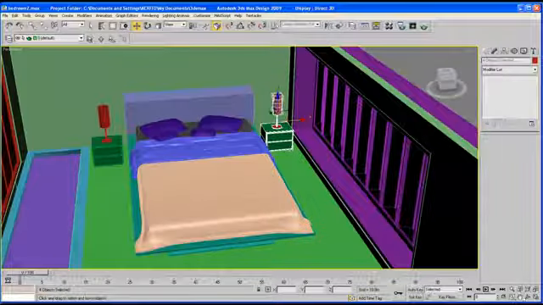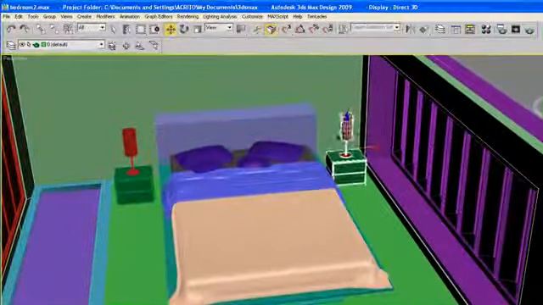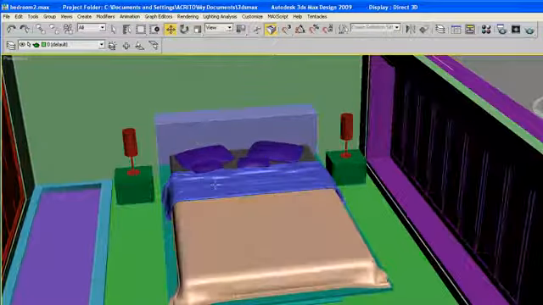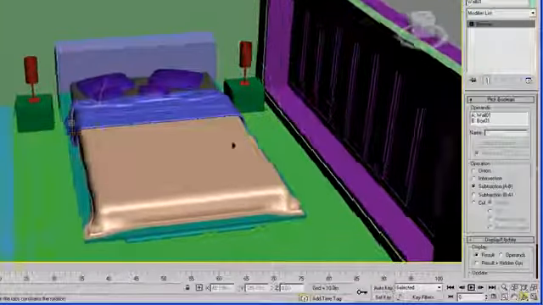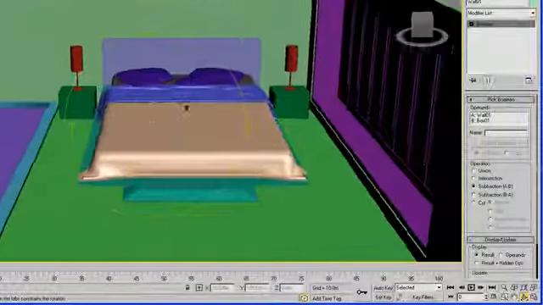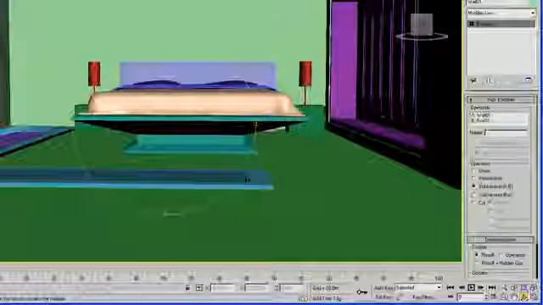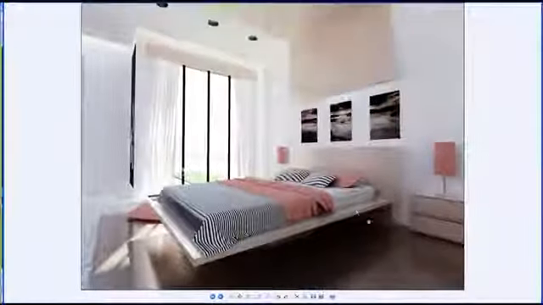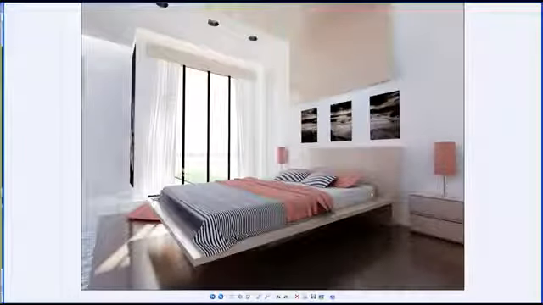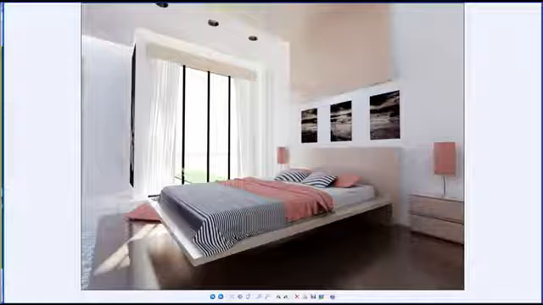Now when you zoom out, this is what we have. So hit F4 to turn off the edges. And there we go. It's exactly the same method I used to creating this whole scene.